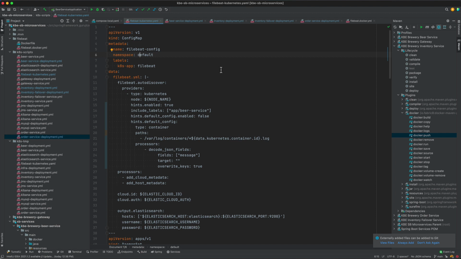Again, something we haven't talked about in the course, but what we need to do is set up Filebeat to look at all the containers, and specifically the containers that we want to be pulling data for. So remember, we're running a number of nodes. We have JMS, we have Kibana, we have MySQL. We don't want log files from those. We just want our Spring Boot services.